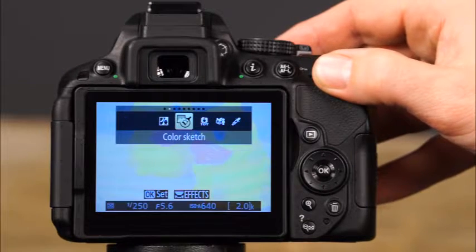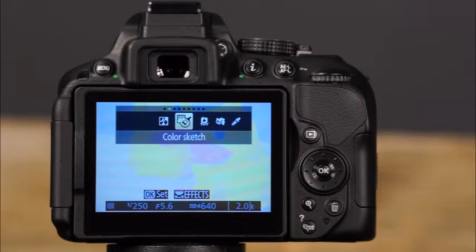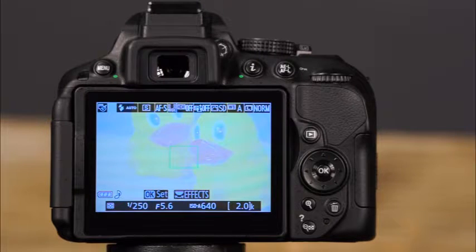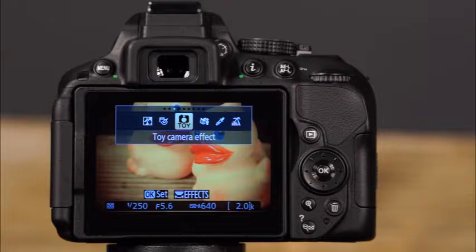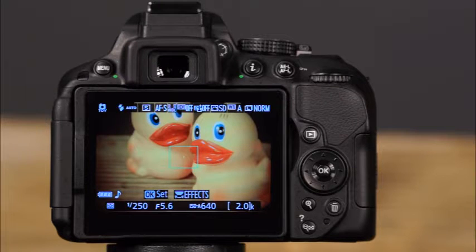The next effects mode is the color sketch mode. With this mode, you can take creative photos with only the color outlines of the object in the image visible. Again, simply rotate the command dial to select this mode. The next effects mode is the toy camera mode, which will mimic the effect of a toy camera photo with shaded corners and pronounced colors.